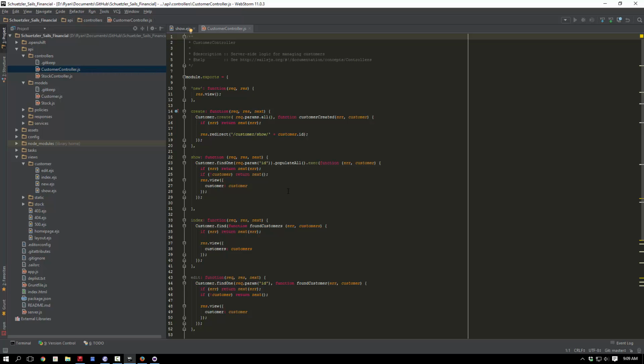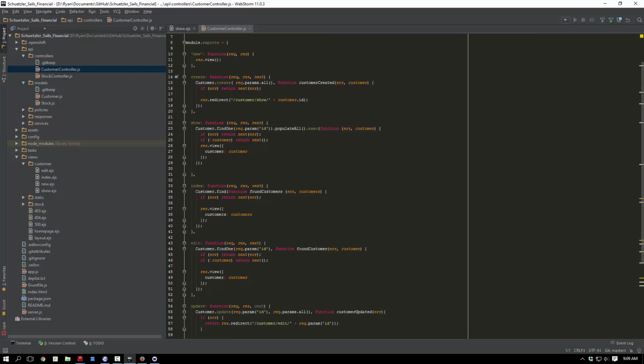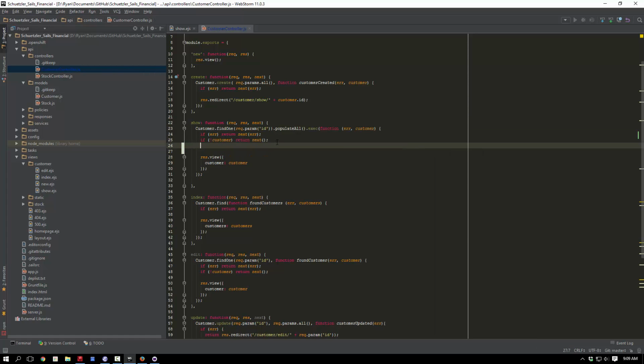And the reason we're going to do it in Controller is because all application logic should be done in the controller. We've got Model, View, and Controller, and we're going to put our application logic inside of the controller. So let's open this up and find our customer show function. So notice right now all we're doing is finding a customer, populating all, then executing this function which passes the customer back. So here is where we are going to add that additional functionality.